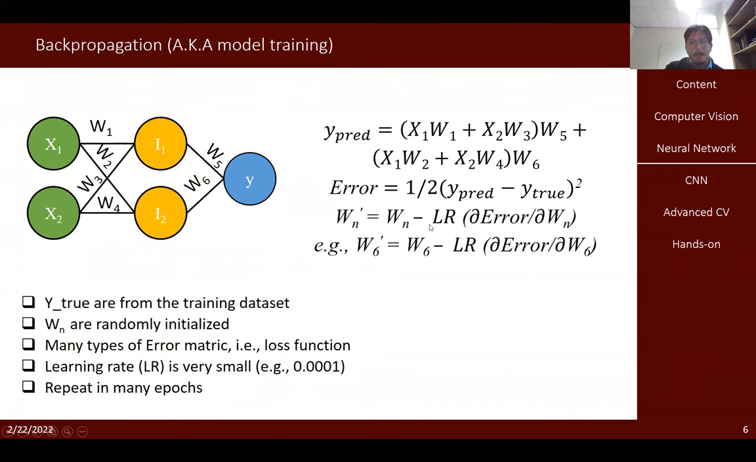of this Wn, and then we make a small chain. So for example, if we take W6 here and we want to get W6 prime, we use the previous W6 minus the learning rate times the partial derivative of the error function with respect to W6. We do have the error function here, so it's convenient to be canceled, and Y2 is constant, because with respect to W6 this is constant. So we make a small change based on those values. Of course, this change is very small because the learning rate is very small.